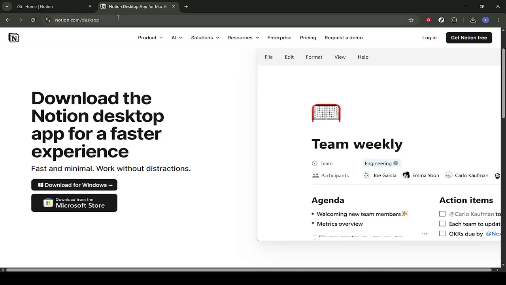On the Notion desktop download page, you'll see options for different operating systems. Since we're working with Windows 11, look for the button that says Download for Windows. Go ahead and click that. Your browser will now start downloading the Notion installer file. This file will usually appear at the bottom of your browser window, or you can find it later in your Downloads folder. Wait for the download to finish completely before moving on.